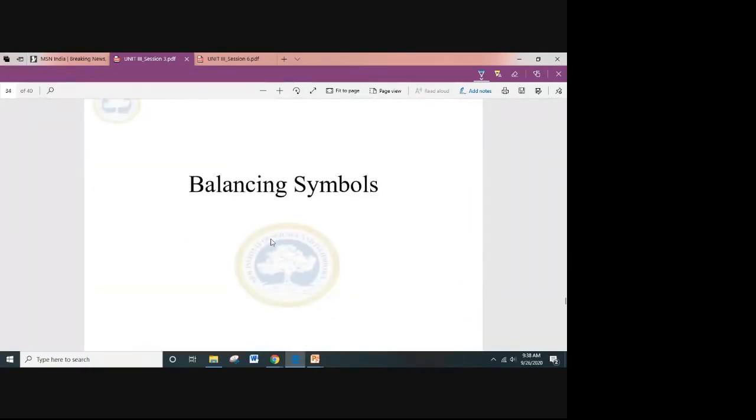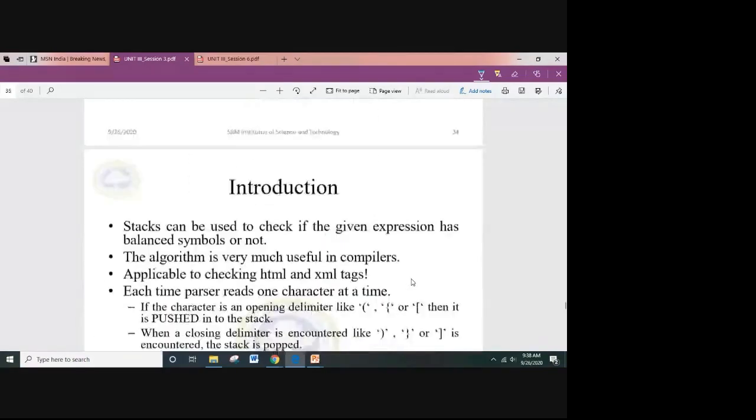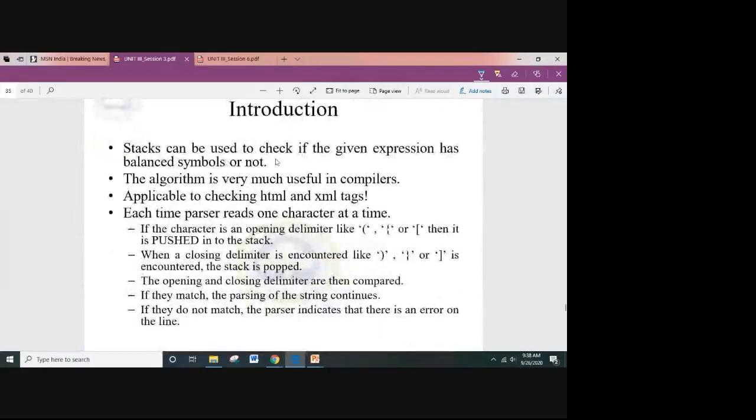Now we are on balancing symbols. So we have seen infix to postfix, evaluation of postfix, and now balancing symbols. Stacks can be used for balancing symbols. Normally this is very easy. When there is an opening symbol you push it, and when there is a closing one you pop. When you push a square bracket, then when there is a closing you can pop. So this is what you can do.